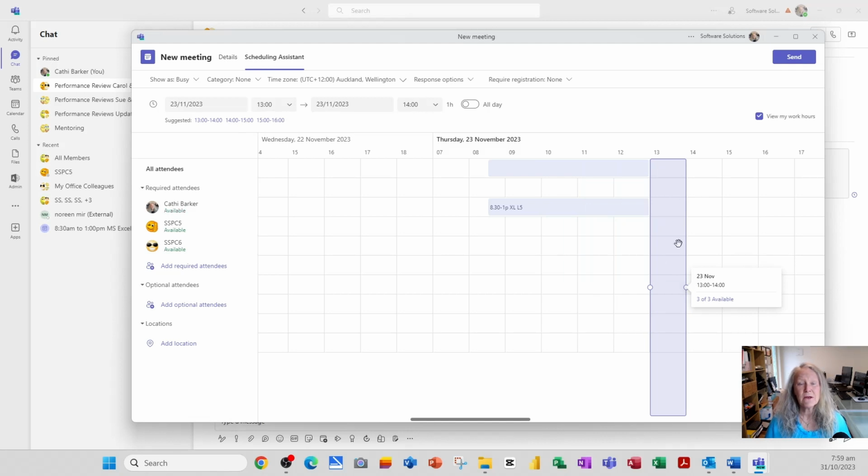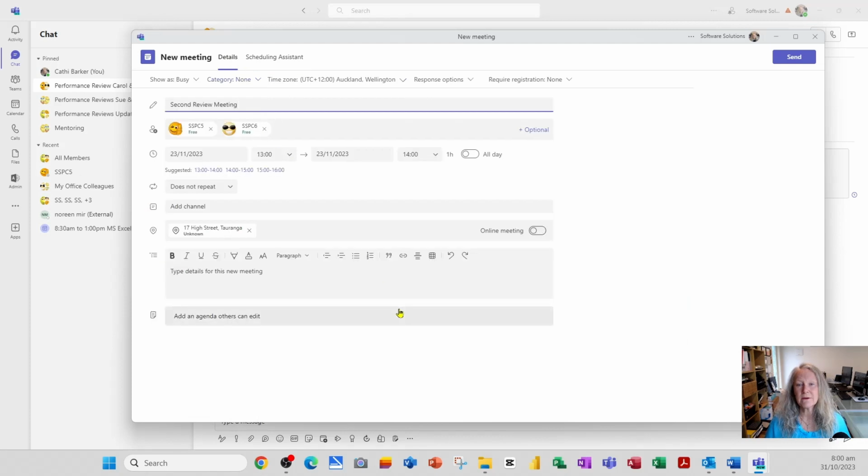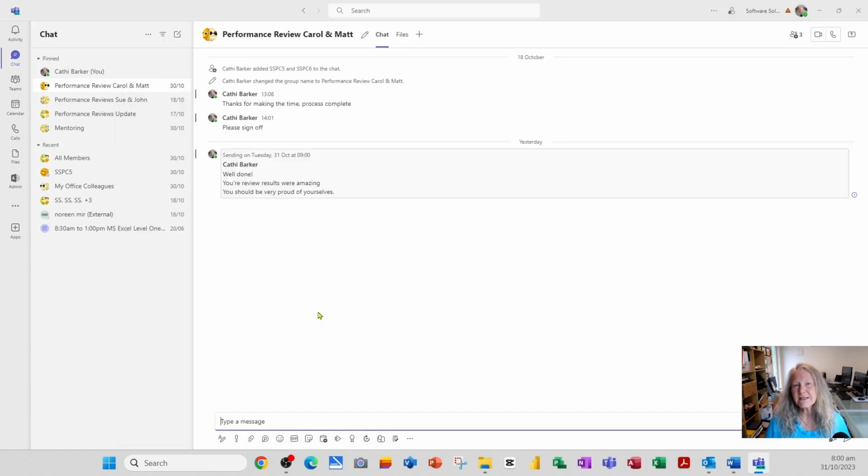So to ensure or increase the success of everybody being able to make the meeting, use the scheduling assistant and ensure that everybody is free on that date and that time. And then I'll go back to the details about the meeting. And I'll simply send. So that's creating a meeting in a chat.